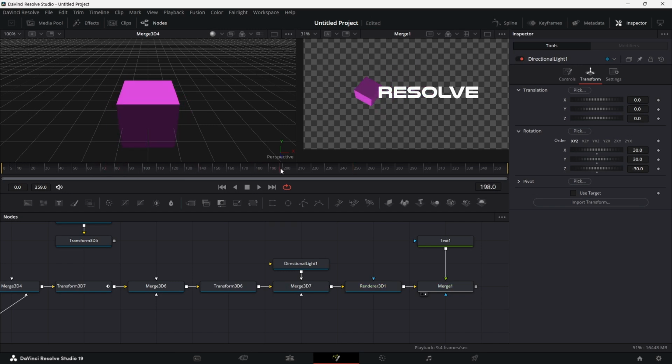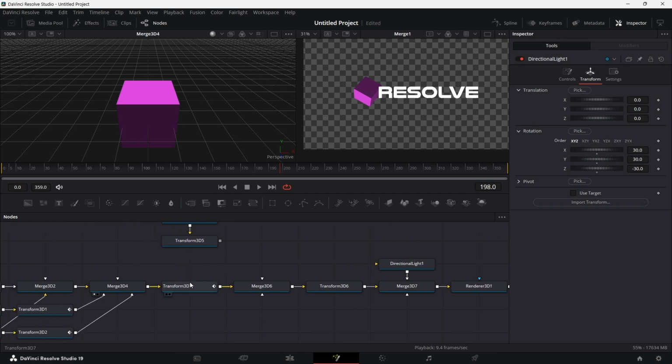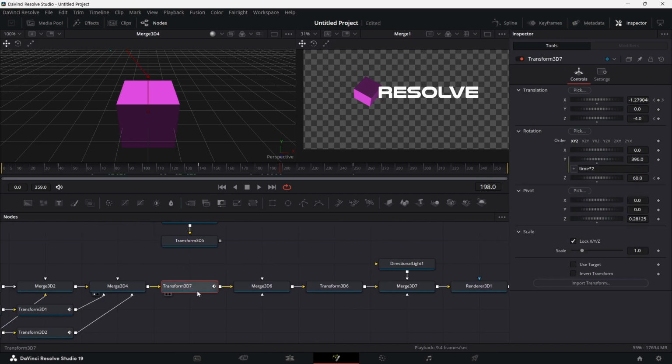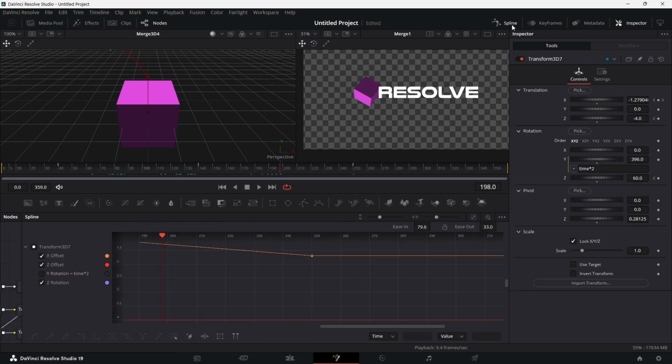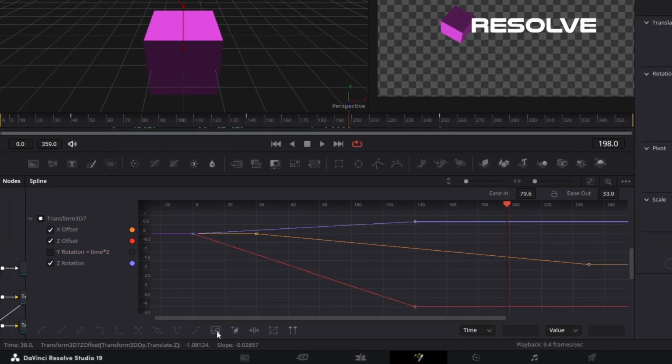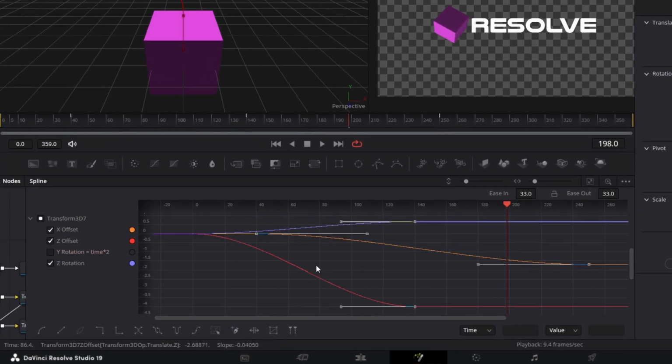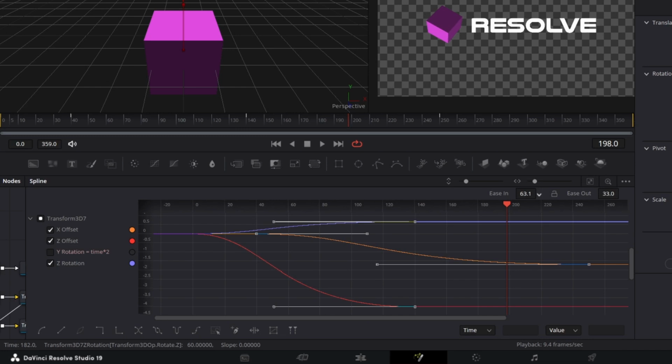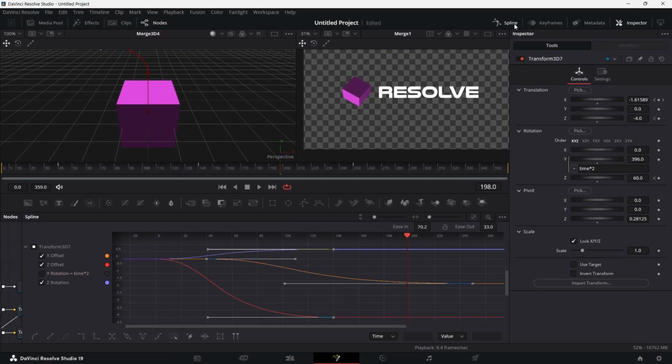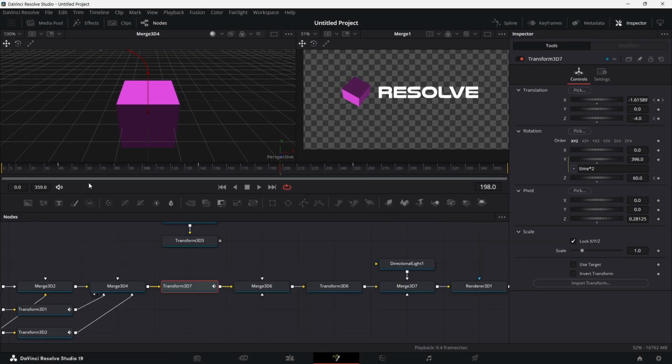And it moves back. Now for these animations I set up in this transform, I need to add some smoothness to it. So I open the spline editor, zoom to fit. I click on this to select all the keyframes. I press F on the keyboard to flatten the keyframes, make them smoother. Then for the easing, I'll just drag this in like so till it's almost 70. Close the spline editor.